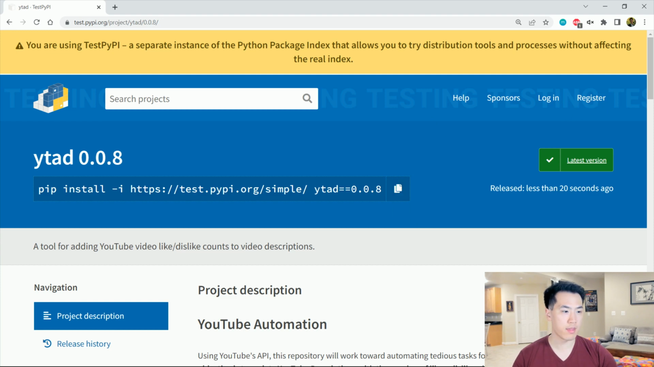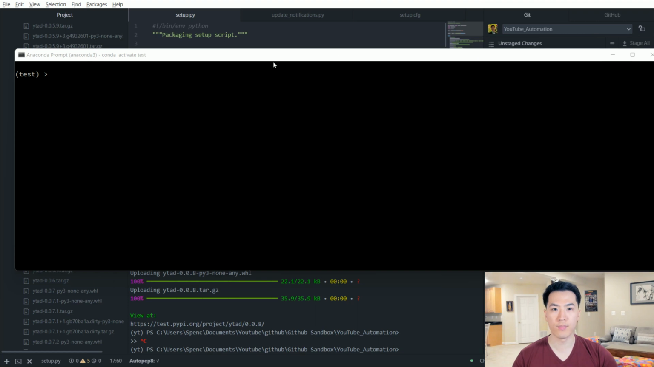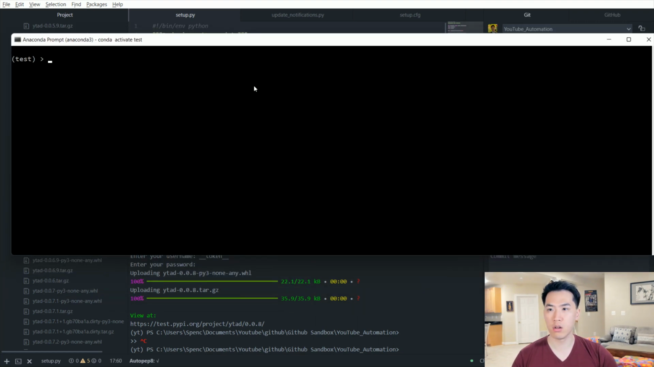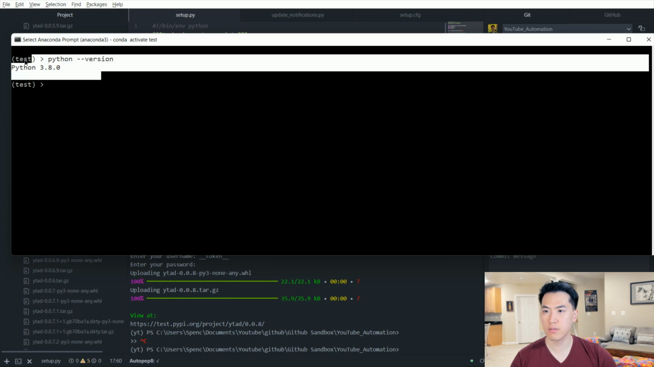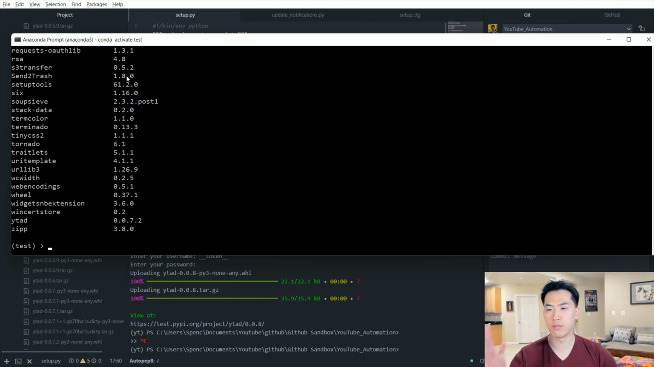Let's copy that and open up a separate terminal. In this case, I have it as test. You want to follow all of your other arrangements, but essentially, let's look at the Python version. I have Python 3.8 over here, and let's do a real quick pip list and press enter to see all of our associated files.